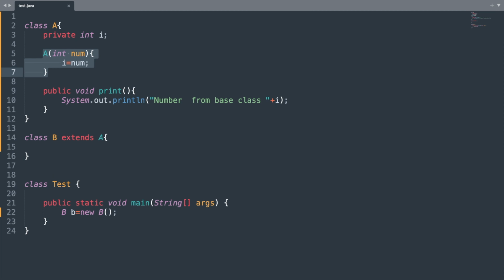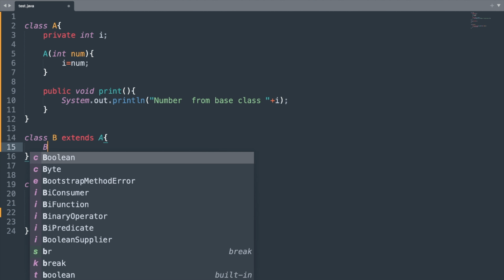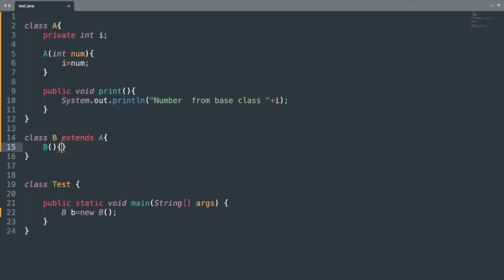All right. Now let us understand why we had the compilation error when we inserted the constructor in class A. Whenever we have a user defined constructor in our base class that expects some parameter, as in our class A, then we need to call the superclass constructor explicitly in our subclass. So inside the constructor of the subclass, I need to call the superclass constructor.